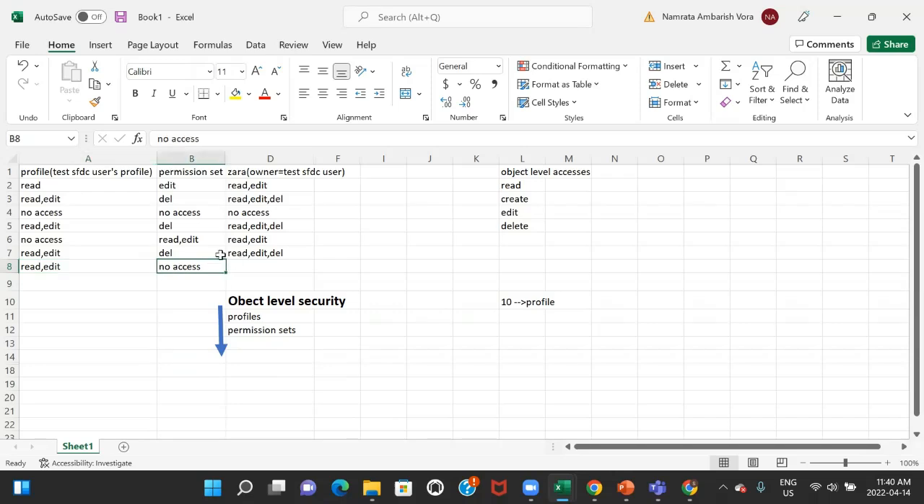So what do I mean to say here is, because the profile already gives you the read edit permission, he will already have read and edit permission. Now, because he has no access in the permission set, nothing else gets added. But that does not mean that if I have no access over here, this access will get revoked. No, this is the baseline access which surely he'll get. And if there is no additional access, that wouldn't get added up. That's it.